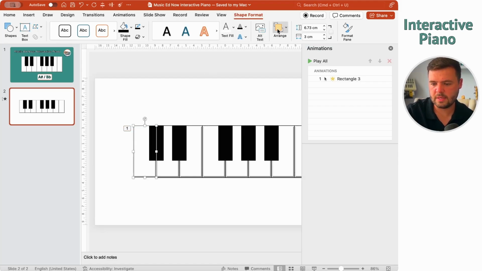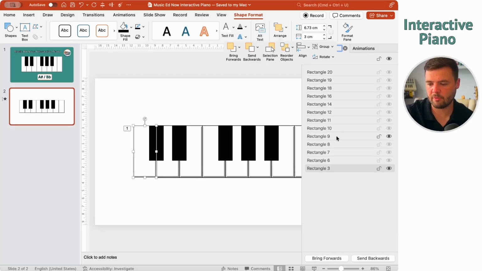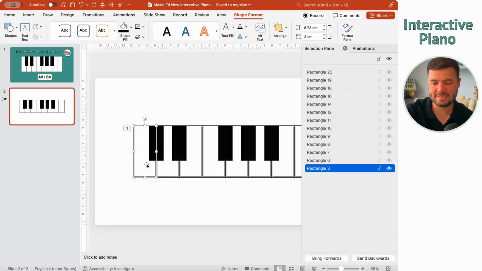Then, using my Arrange on the shape format, I'm going to open up the selection pane here on the right hand side, and you'll see Rectangle 3 is going to be my C note on the piano. The selection pane is really handy for keeping an eye on where your shapes are, and it's sometimes a good idea to double click here and rename this C key.